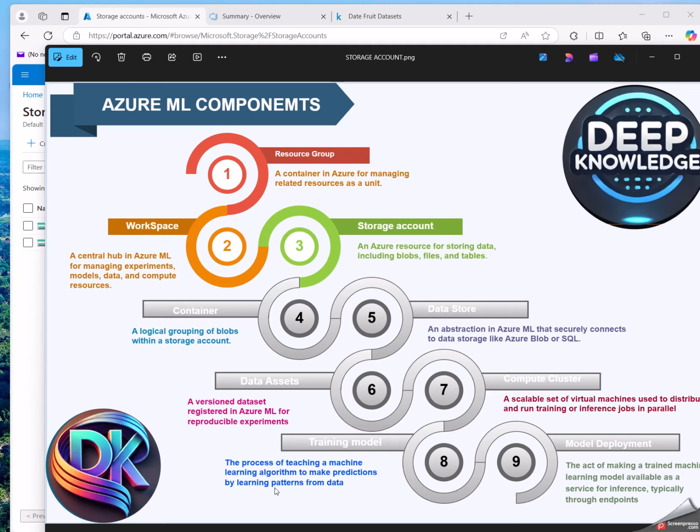In the last couple of videos I showed you how to create a resource group, a machine learning workspace, and a storage account. Now in this lesson I will show you how to create a container inside a storage account. A storage account is like your drive, for instance the D drive in your computer, and a container is like a data set or a folder inside this storage account. Today I will show you how to create a container manually.